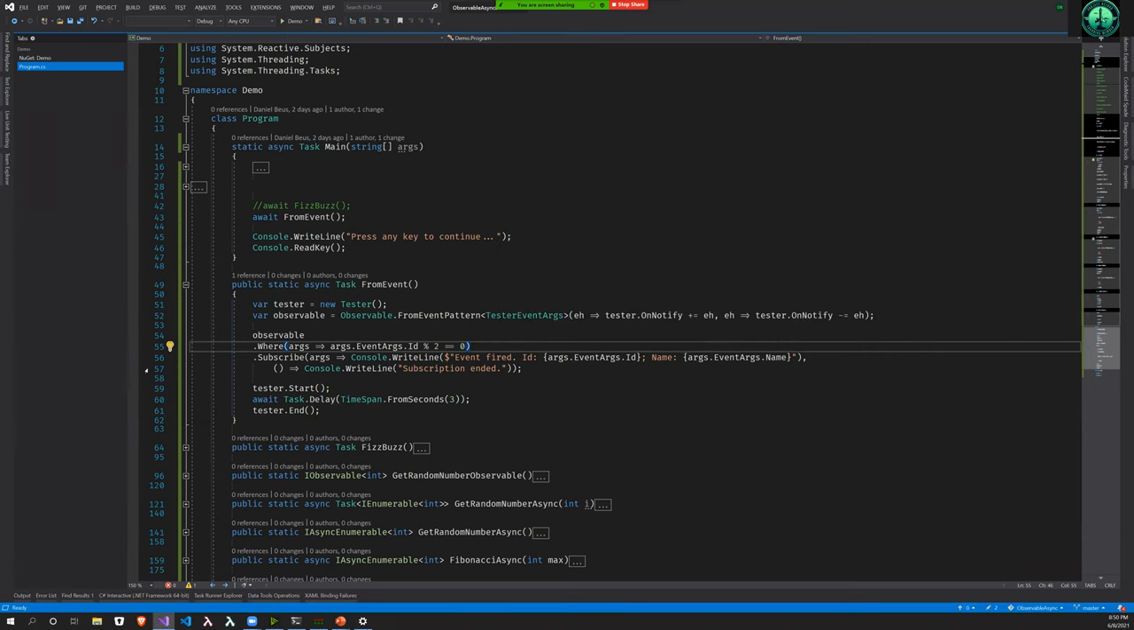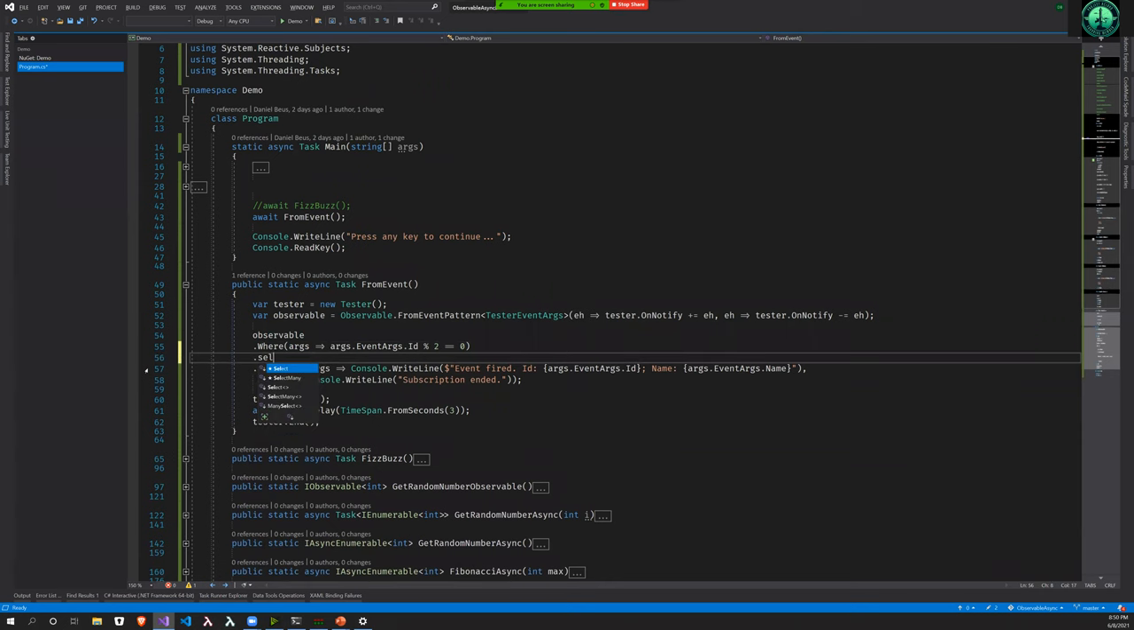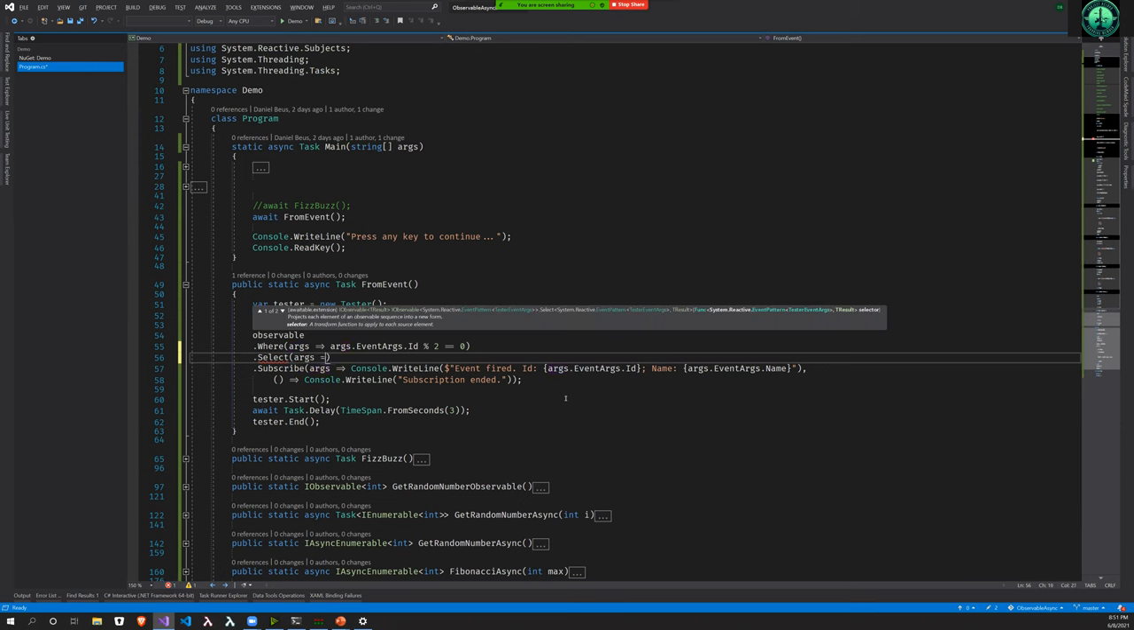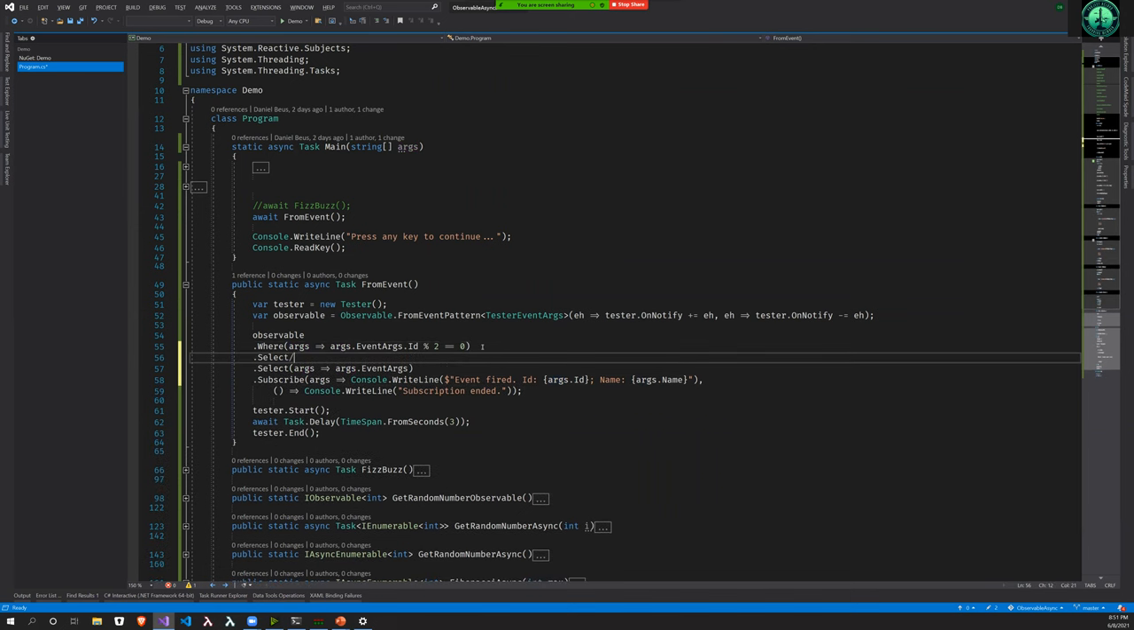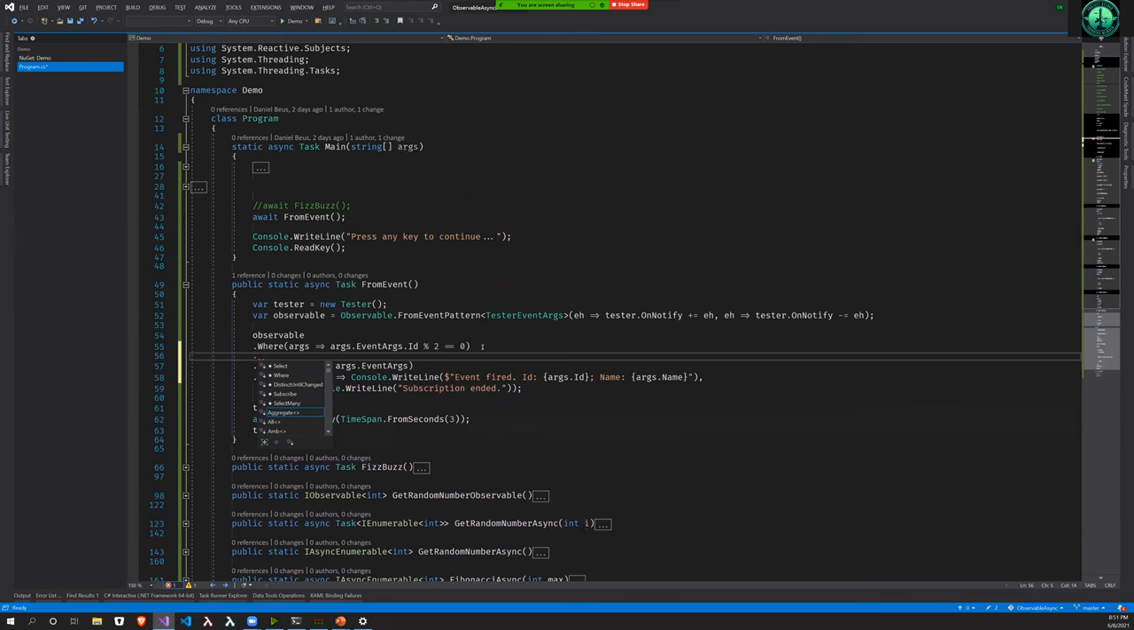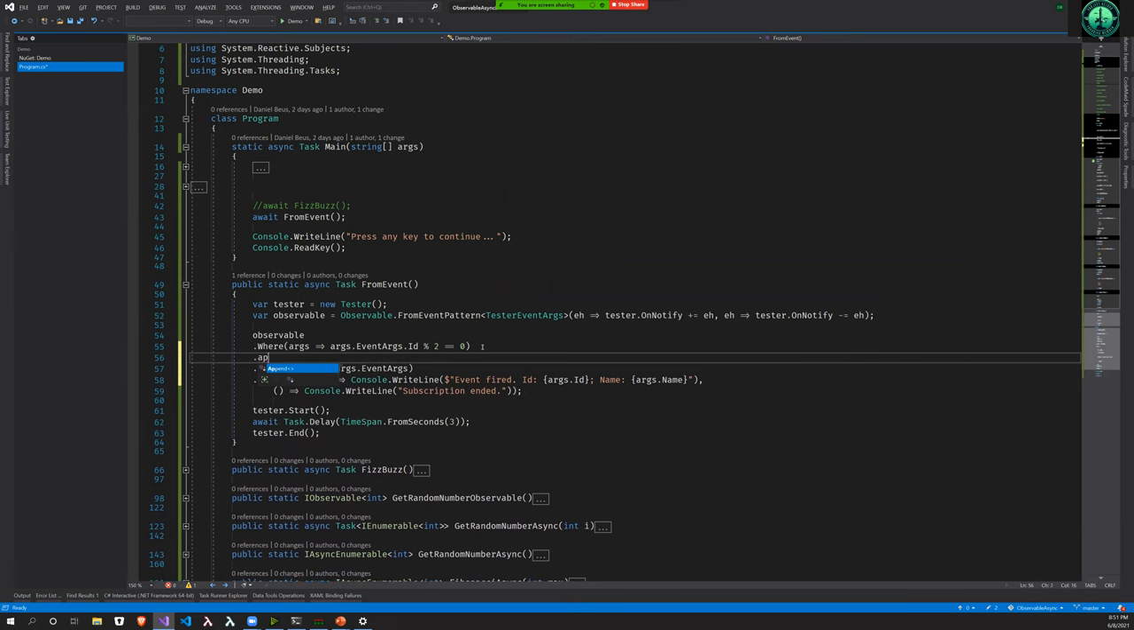Okay, likewise, if I want to do something different, I could transform it. So rather than having to deal with, you know, the event args stuff down here, I could say, like so, and now this is going to be just args. Okay, so I can eliminate that particular step. I can do other things. I can use my aggregate method. I can append things. I can prepend.